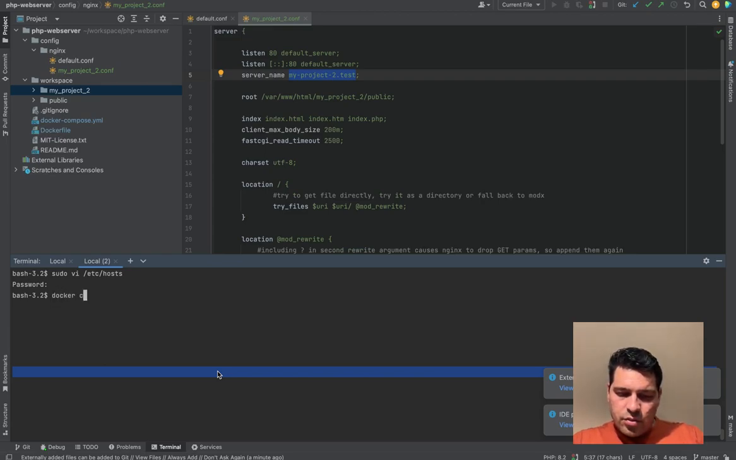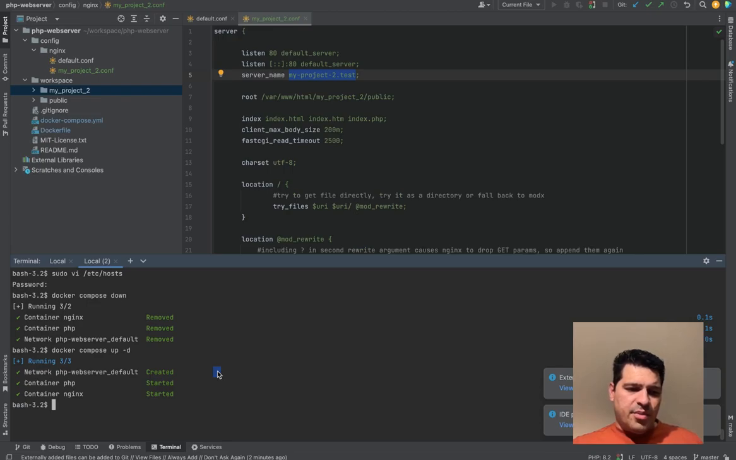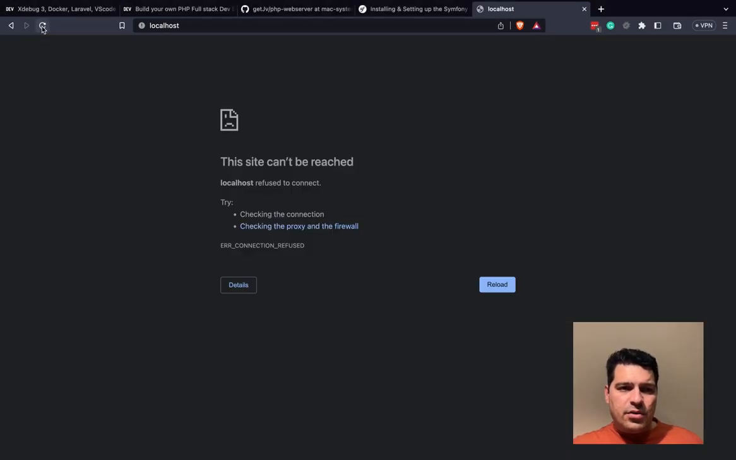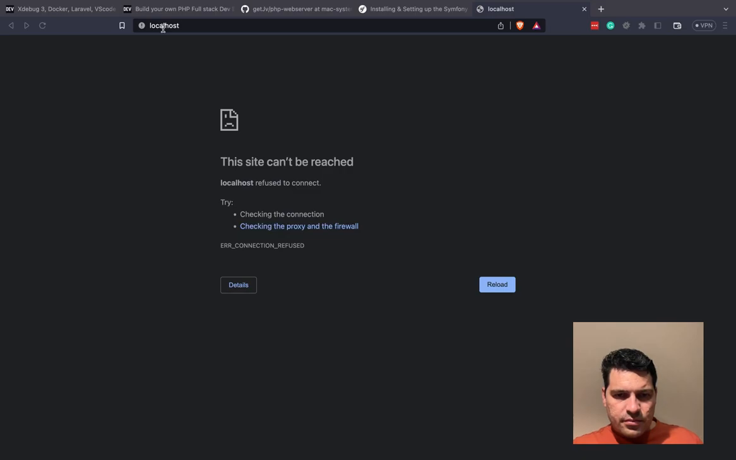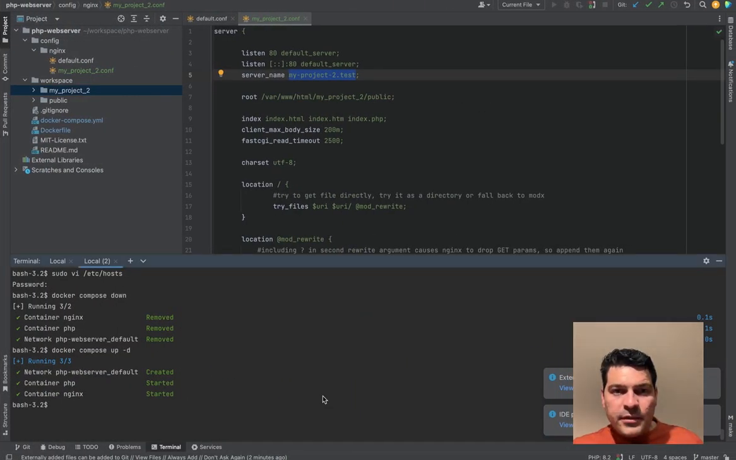So docker compose down. Okay, and docker compose up, docker compose up dash d. And now this is the localhost. And this is the project. Oh, it's not working. Let me check here. Well, let's check. Project 2, dash 2, public. The public is here. Yes. My project. Okay.